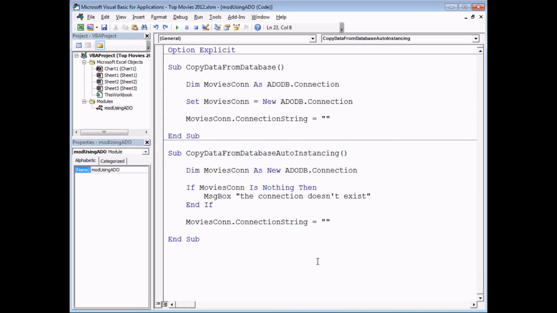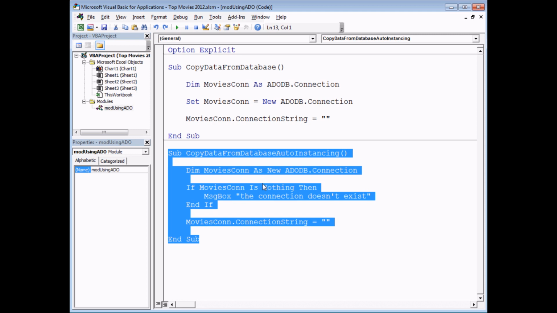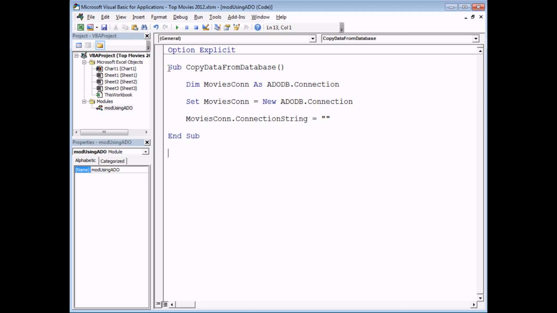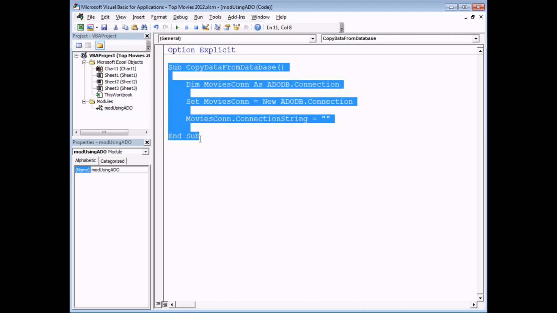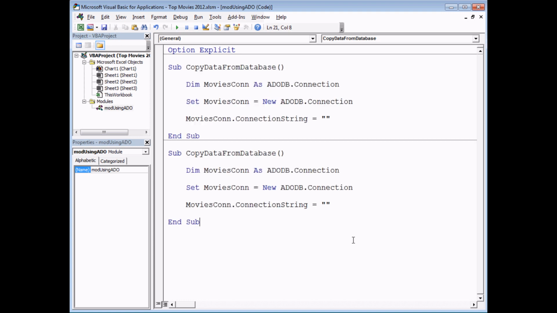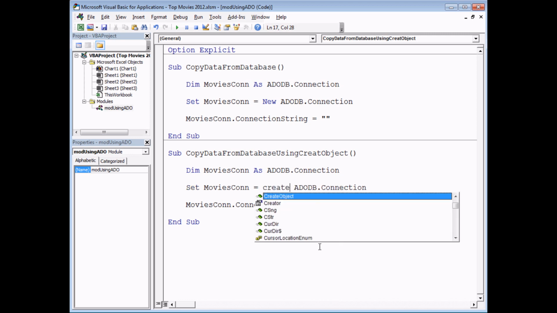One other way to create a new instance of a connection object is to use a VBA function called CreateObject. So what I'm going to do is remove this subroutine that I just used to demonstrate auto-instancing variables, and instead I'm going to copy and paste this original subroutine one more time. I'm going to change its name so I have the words Using CreateObject at the end, so it's got a unique name. And then what I'm going to do is change the word New to a call to the CreateObject function.